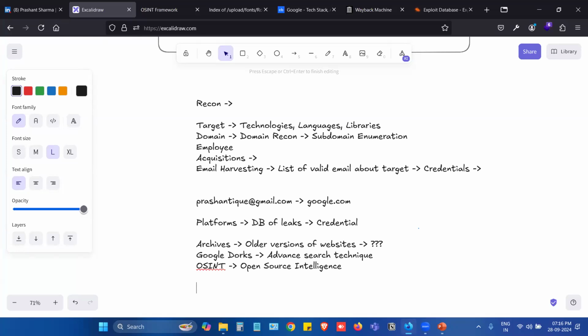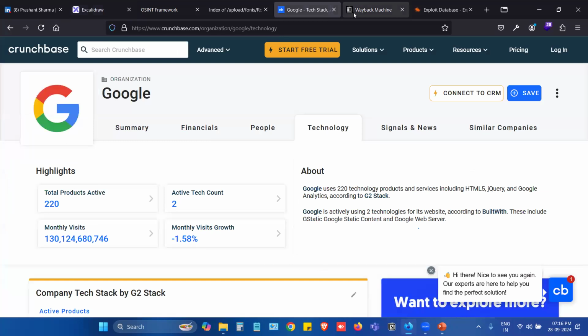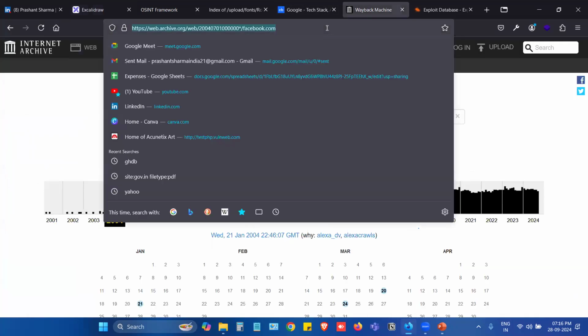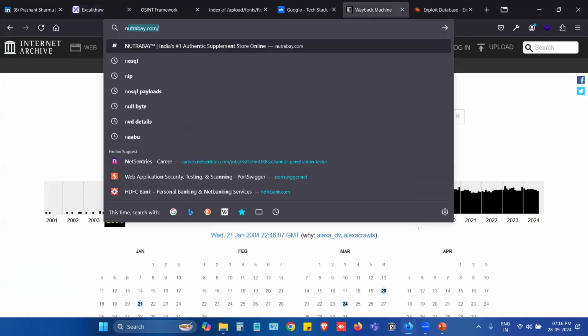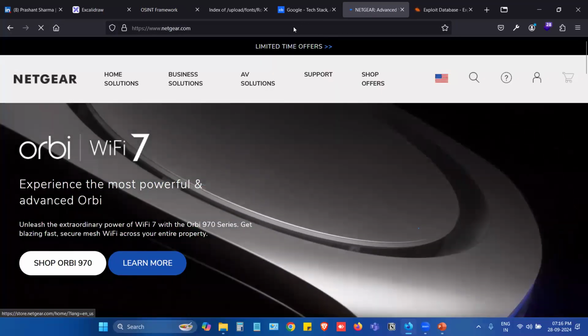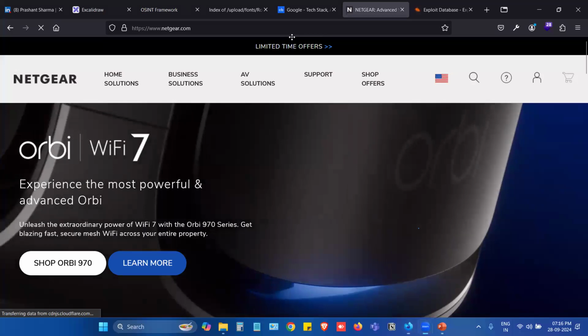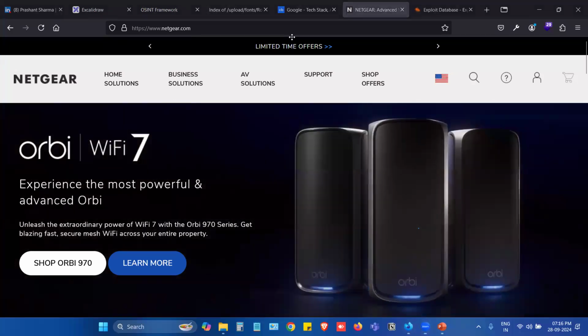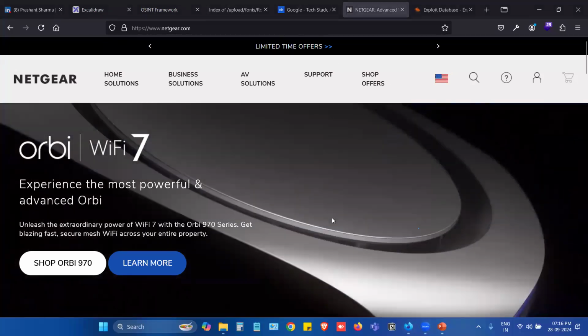Now let's start with some more practicals. Suppose I have to do domain recon and grab information about the target, like what technologies they are using. I'll start by actively interacting with the target. I'll take one example called Netgear. This is a platform that is listed on Bugcrowd, and they give consent to find vulnerabilities on it.